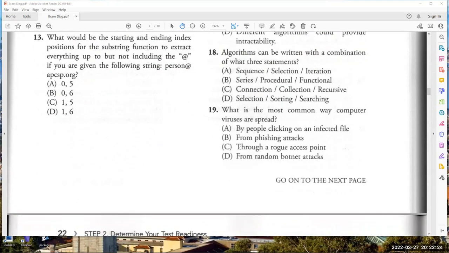Number 19, what is the most common way a computer virus can spread? So people click on an infected file. Yes. Phishing attack, no. Rogue access point, no. That actually is trying to overhear your signal. So I say number 19 is A.